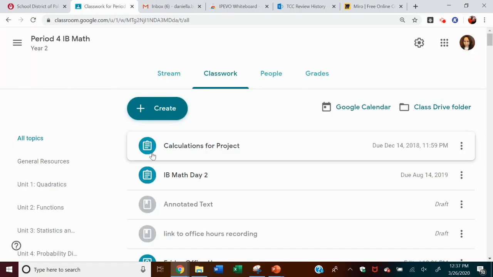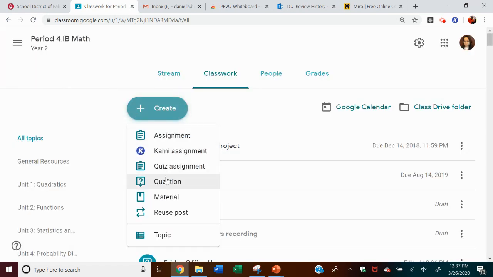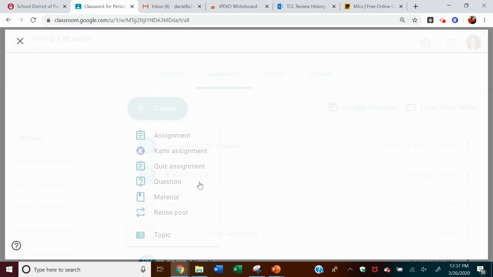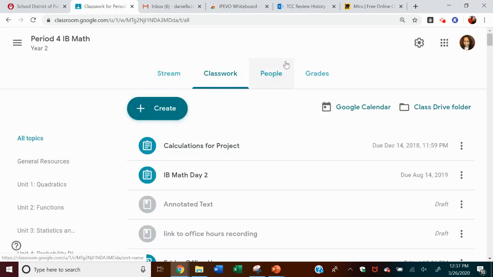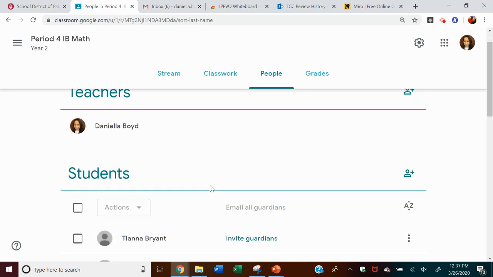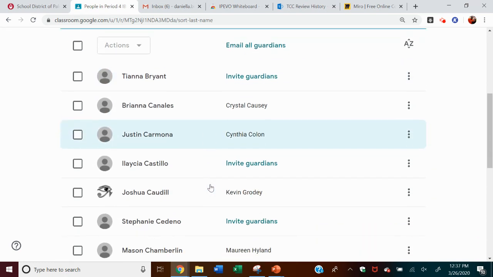You can't really limit that. If you create a question, then you can uncheck "students can reply to each other" when you pose that question. So that's one thing that you can do. Another thing, if you have some students that are getting out of hand with what they're commenting, in the People tab, you should be able to see all of your students.